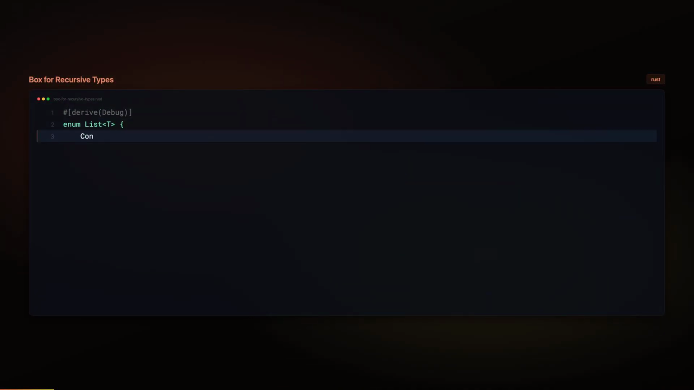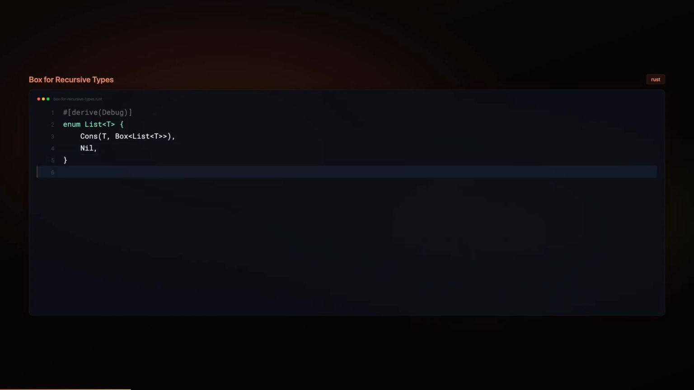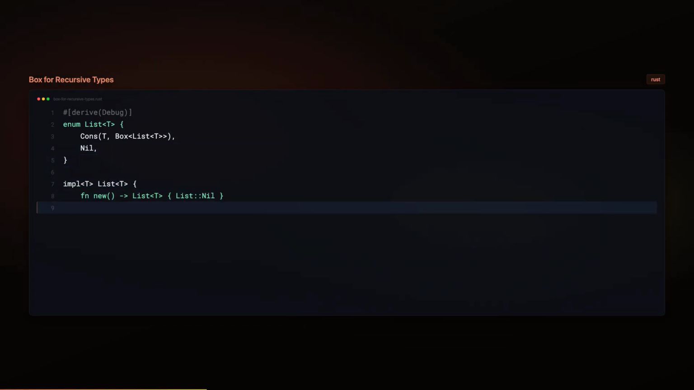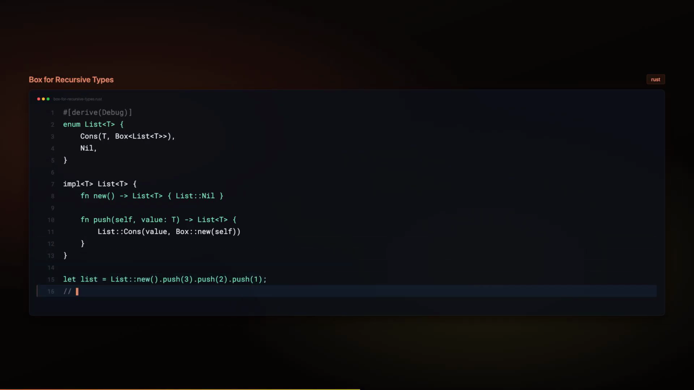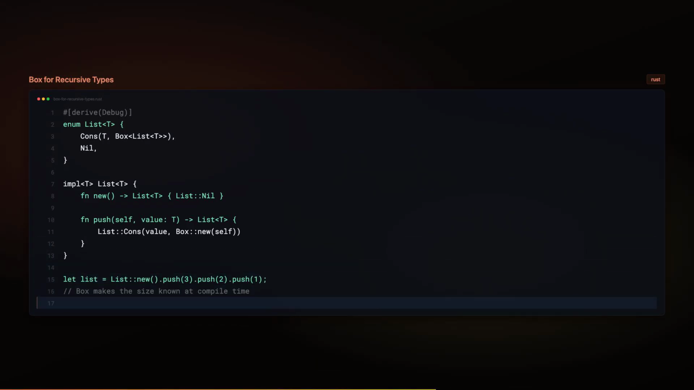Recursive types are the most common use case for Box. A linked list enum that contains itself has infinite size. The compiler cannot calculate it. Box fixes this because a pointer has a fixed size. Now the Cons variant stores a value and a pointer to the next node, not the entire list.